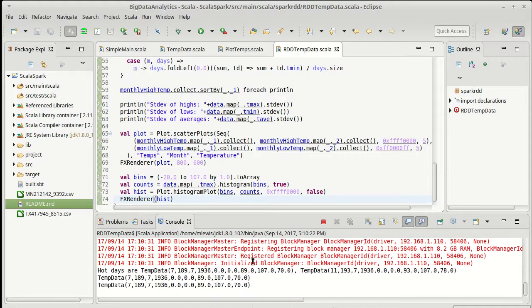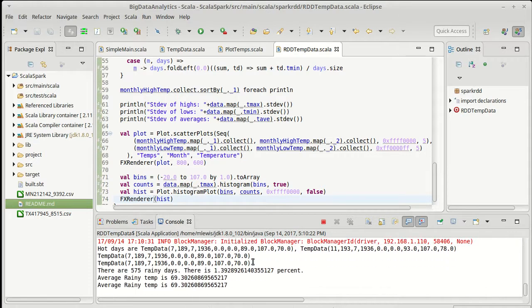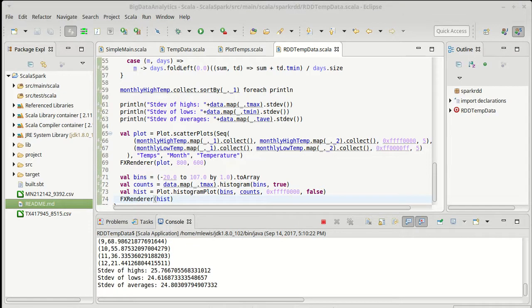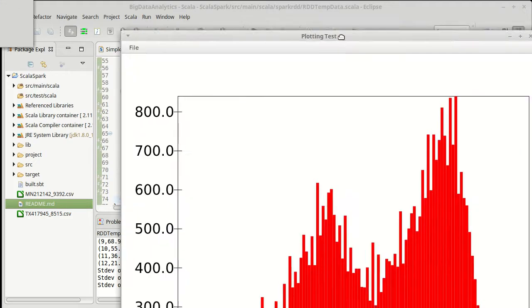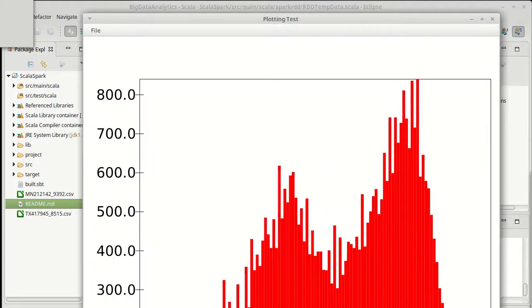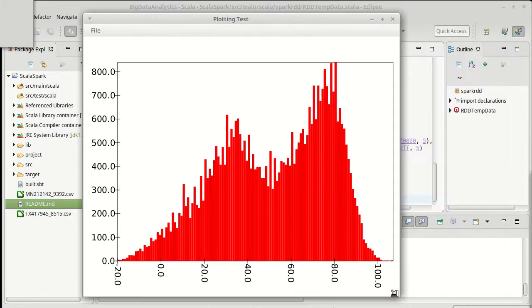We start to see our output. And then we'll get our plots. There's our standard deviations. Well, I didn't make this smaller, so it fits inside of your view, but we can do that. So here we go from minus 20 up to 170. This is the frequency of high temperatures as they occur for Detroit Lakes, Minnesota.